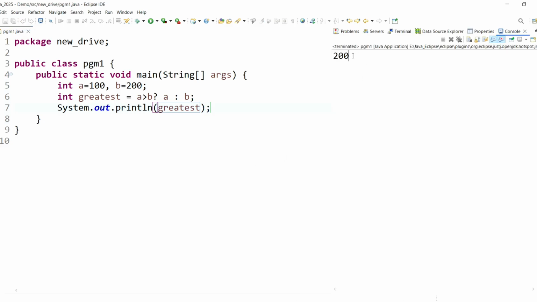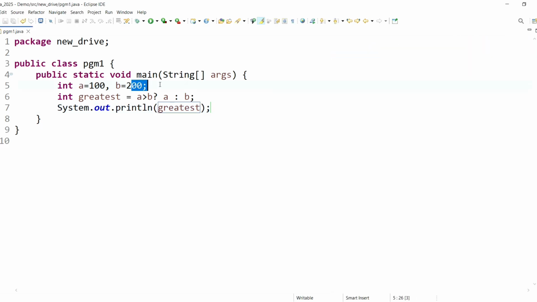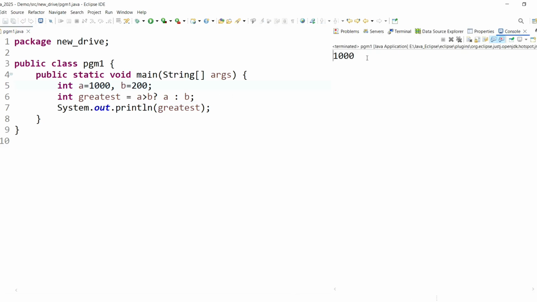Okay, so what is my output? My output is 200, correct? Among 100 and 200, 200 is the greatest. Okay, now I should see whether this A is working or not, correct? So now I'll give it as 1000. So what should be my output now? Yes, we are getting 1000.